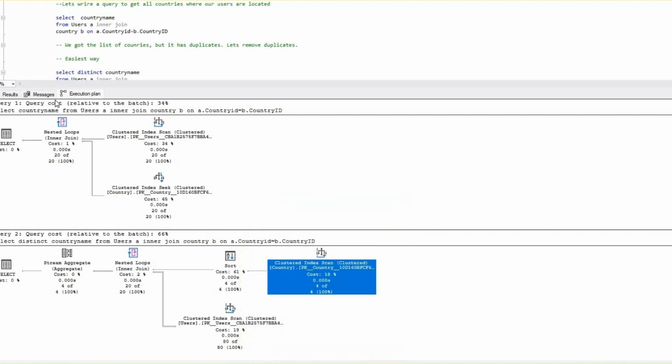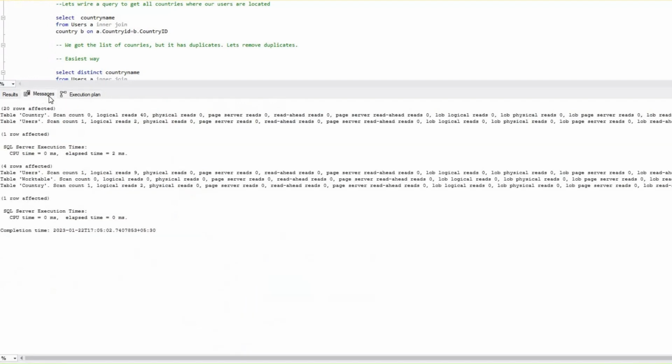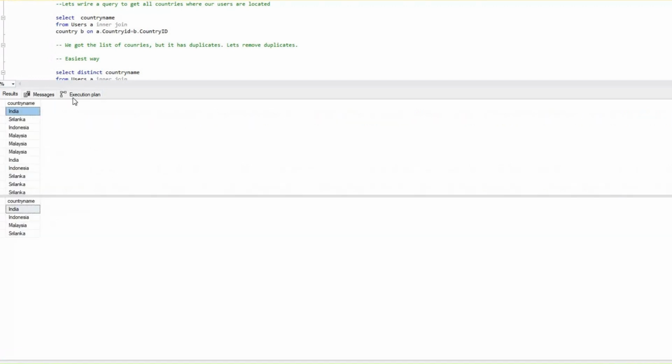Now, if I look at the statistics, as far as the second query is concerned, I'm introducing a work table, because I had to sort the data to remove the duplicates. But as far as the first query is concerned, I don't have this extra work table there.